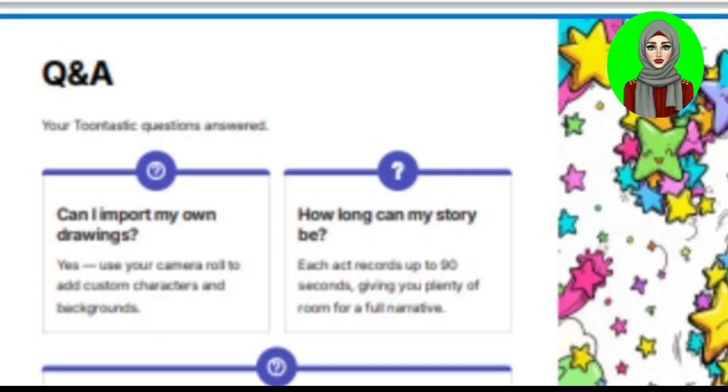Here in this slide, you have a question and I have an answer for you. If you ask, can I import my own drawing? I say yes, use your camera and add custom characters. If you ask, how long can my story be? Each act records up to 90 seconds if you pay for it, and if you don't pay, you have 45 seconds for each scene, giving you plenty of room for a full narrative.